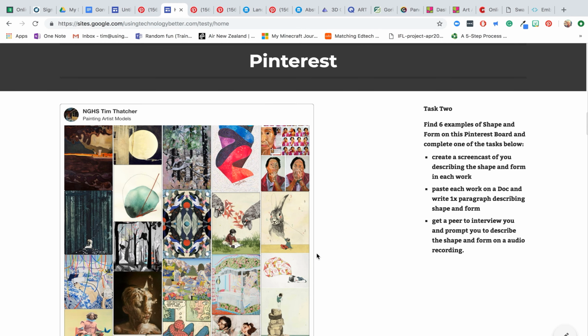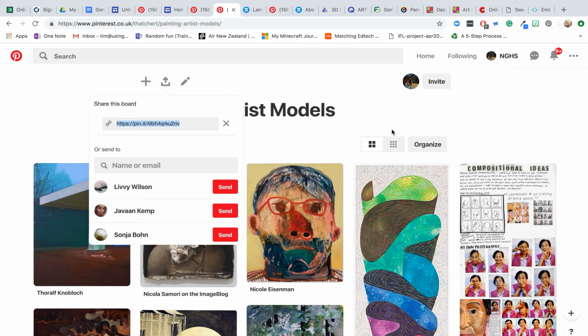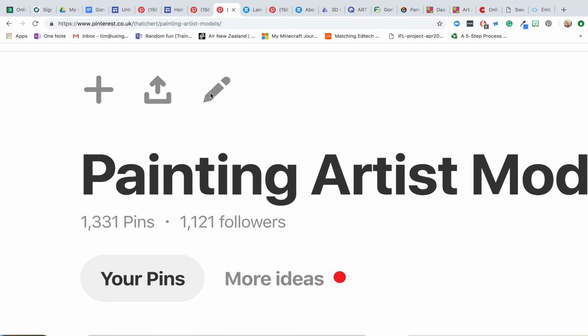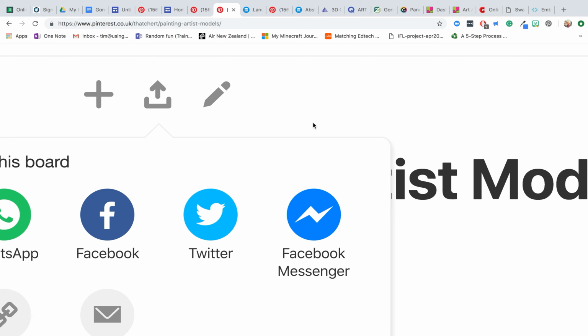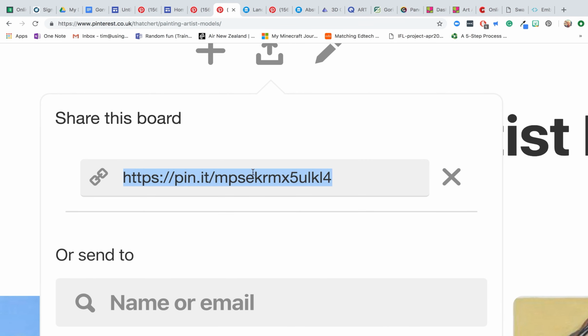So the first thing you need to do is go to Pinterest and find your board. So open up one of your boards. Now above the title is this little icon here, which is an upload or share icon, and you want to just press copy the link and it appears here. So you just Control C or Command C that link.